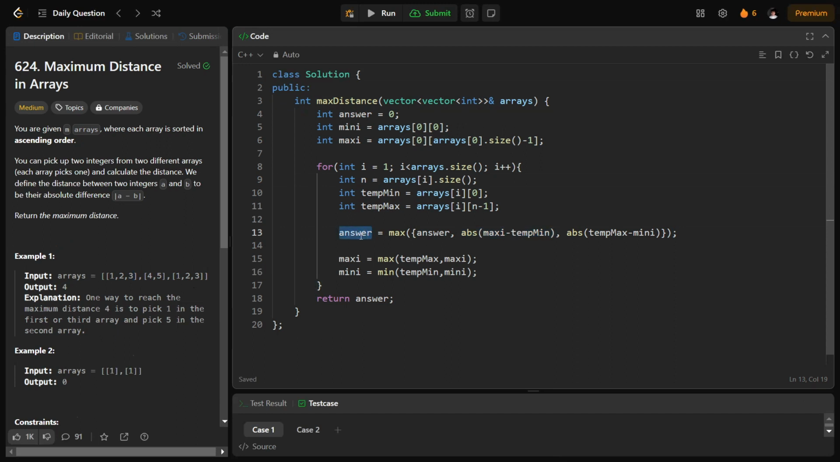Or the other thing could be checking this max element, assuming this to be the maximum element that I have seen till now, and subtracting it from the minimum element that I have seen before this list, and I take the absolute difference, which is the distance, and I choose the maximum among all these three elements. Whichever is the max is our answer till that position in this arrays vector.